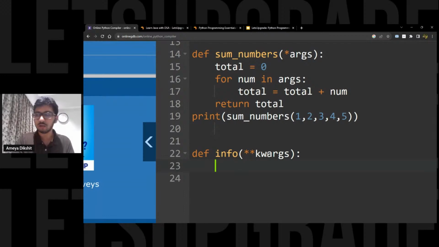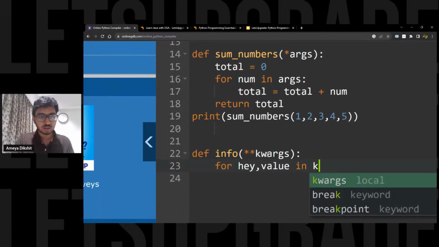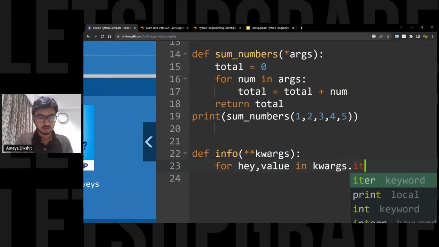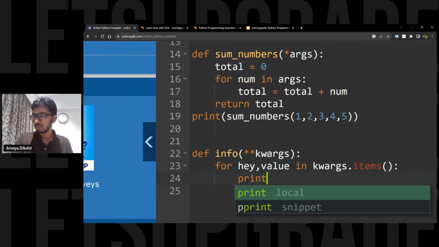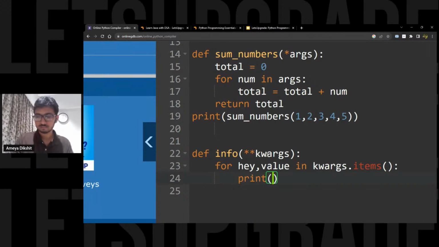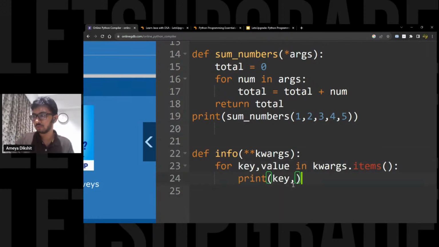Then I will write for key, comma, value, in kwargs dot items. Print key, comma, value.